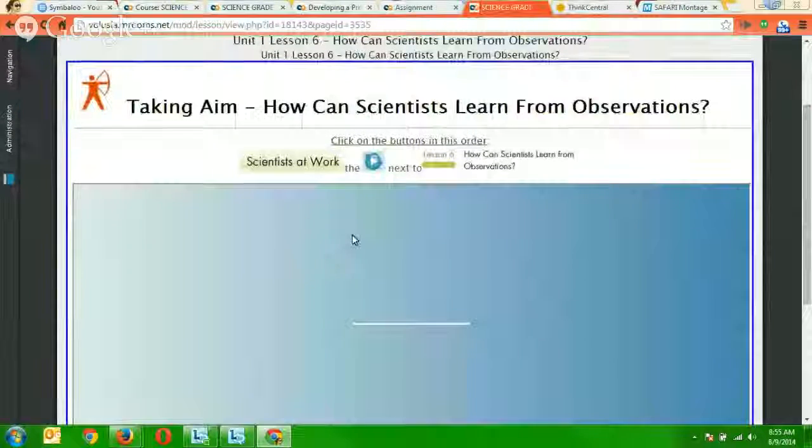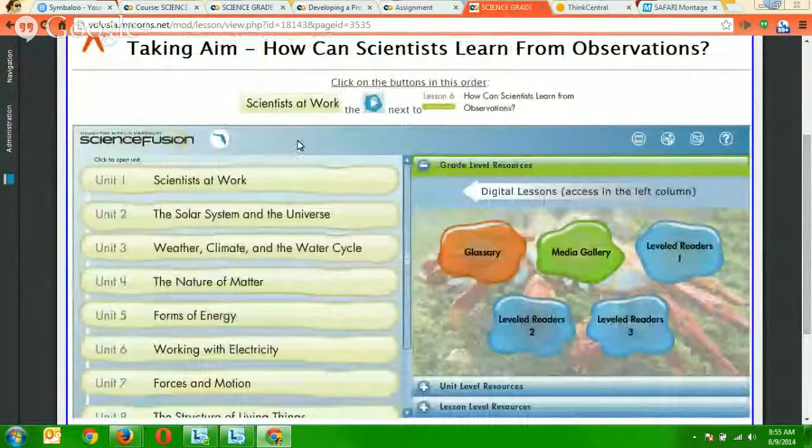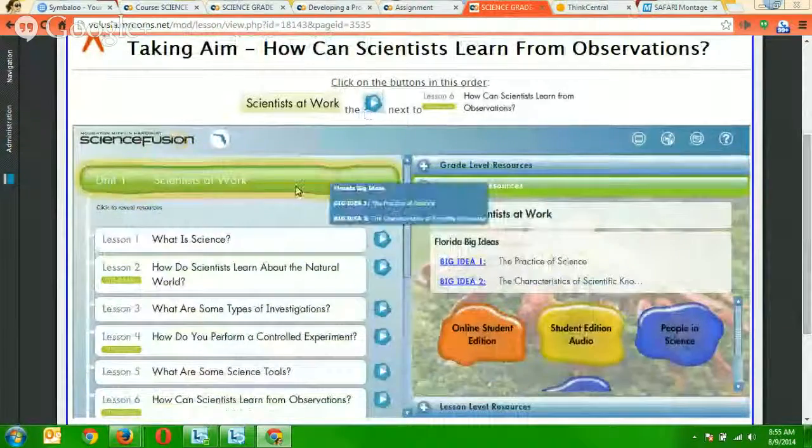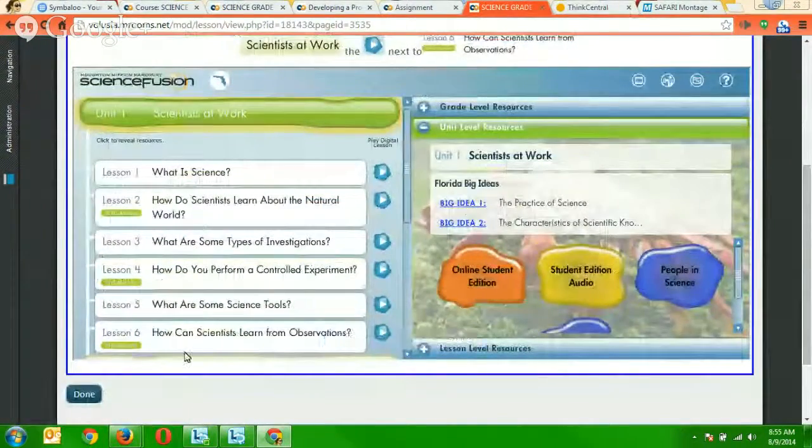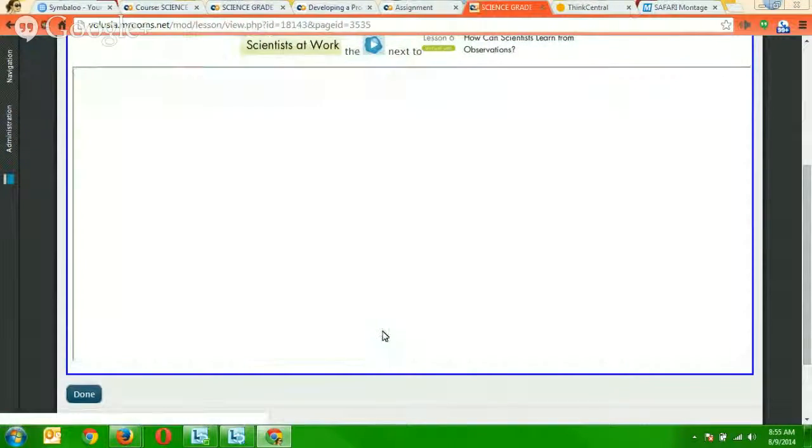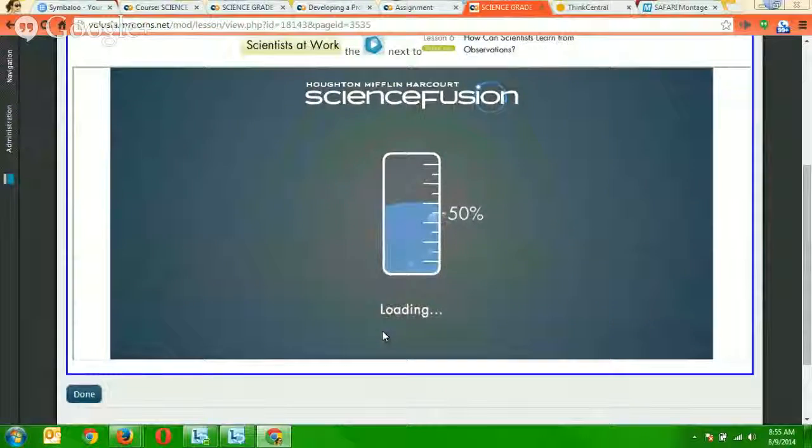site. You've earned permission. It says click on the buttons in this order: scientists at work. Click on the triangle next to lesson 6. And again, this is a virtual lab, so it requires you to move stuff around and test things out, which is kind of cool.